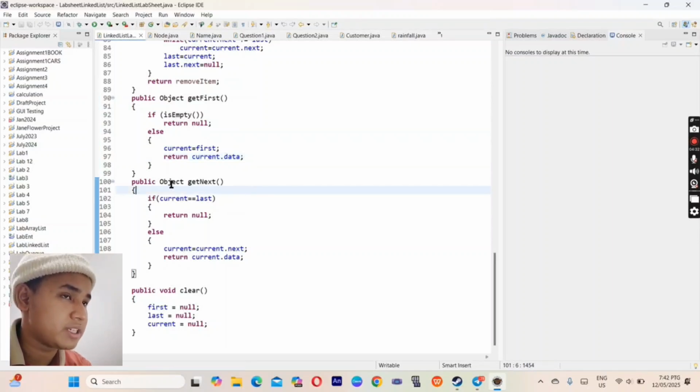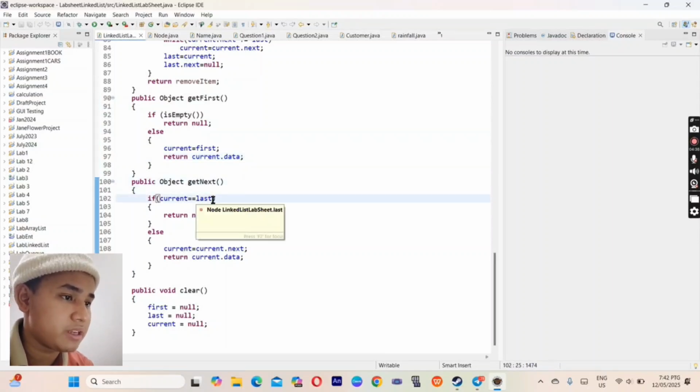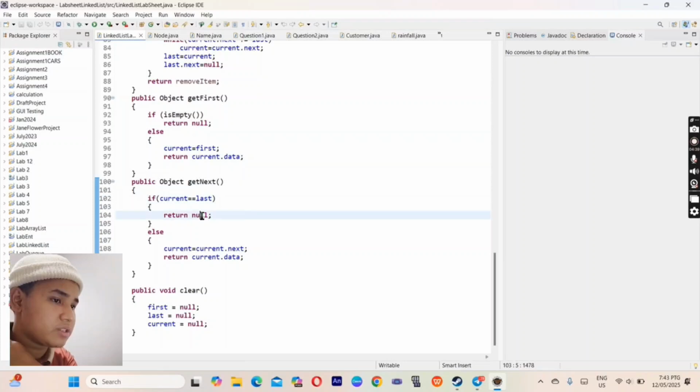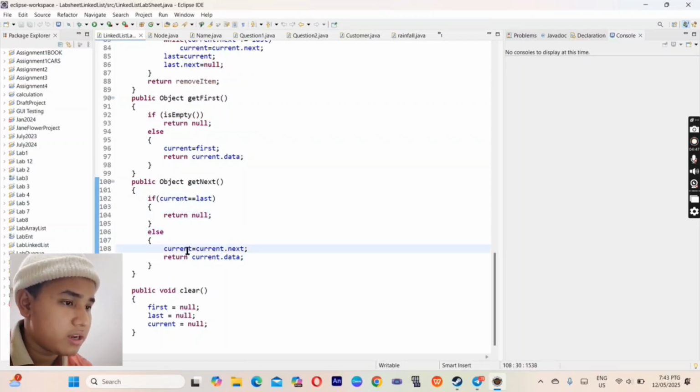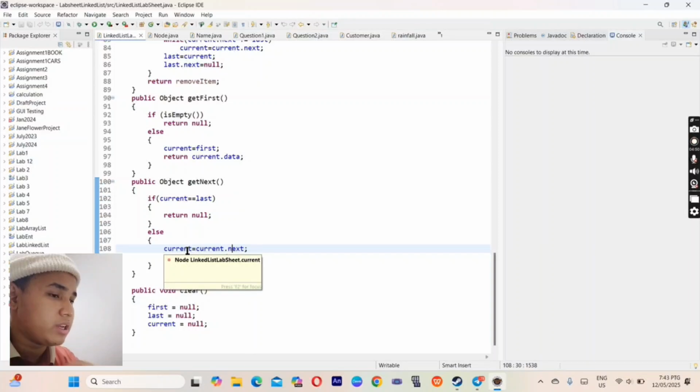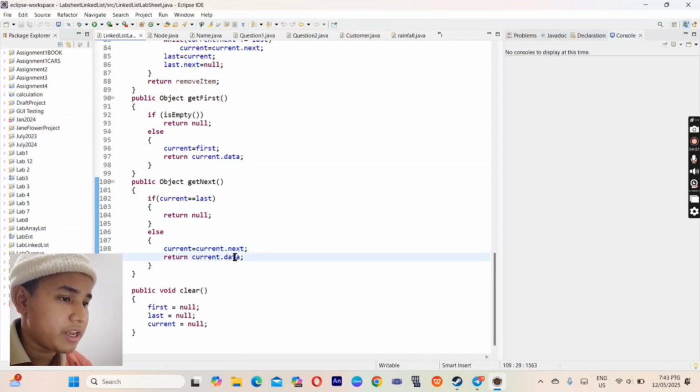So we will get the first data of the nodes. Next, public getNext. By using this, we will check if current equals last. If the current is the last node, then it will return null. If not, then the current will take the next element, and then it will return the next element using this statement.